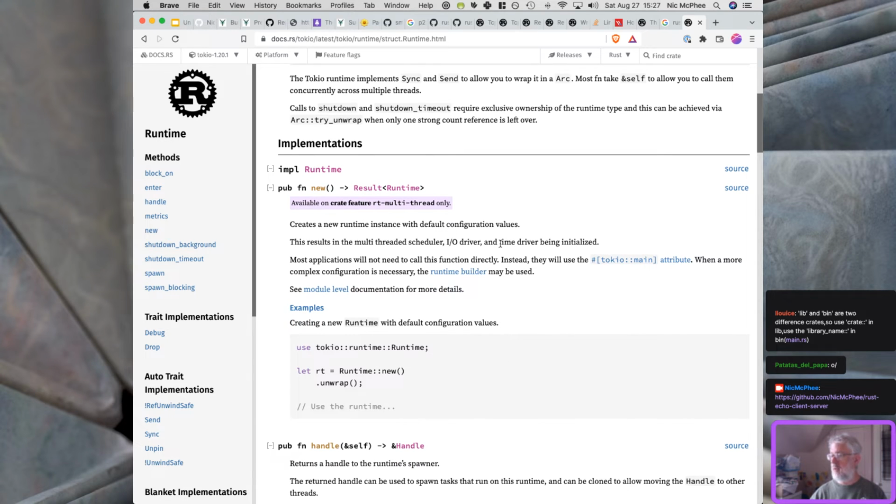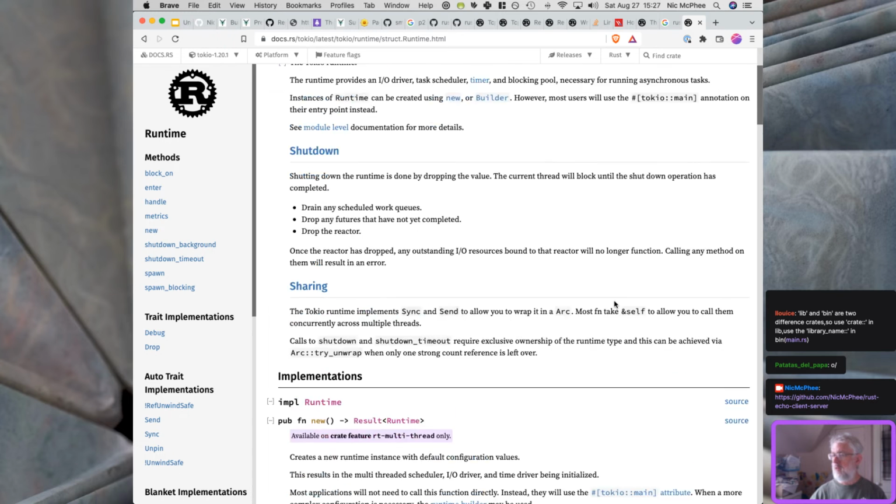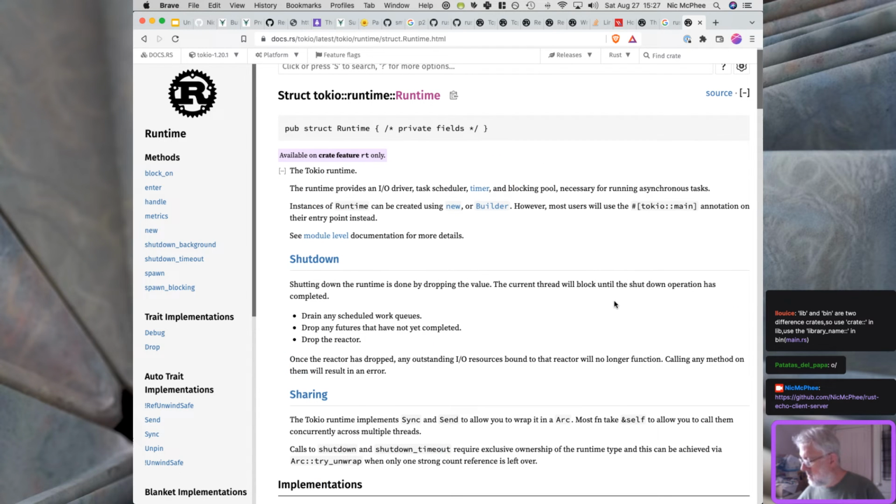Creates a new runtime instance with the default configuration values. Most people do not need to call this directly. They will use this attribute. That looks like that might be kind of useful. So maybe Tokio, like everybody uses Tokio, so I feel like I probably ought to use Tokio, which is, if a bunch of lemmings jumped off a cliff, yada yada yada. But still, I think that Tokio probably is the thing.